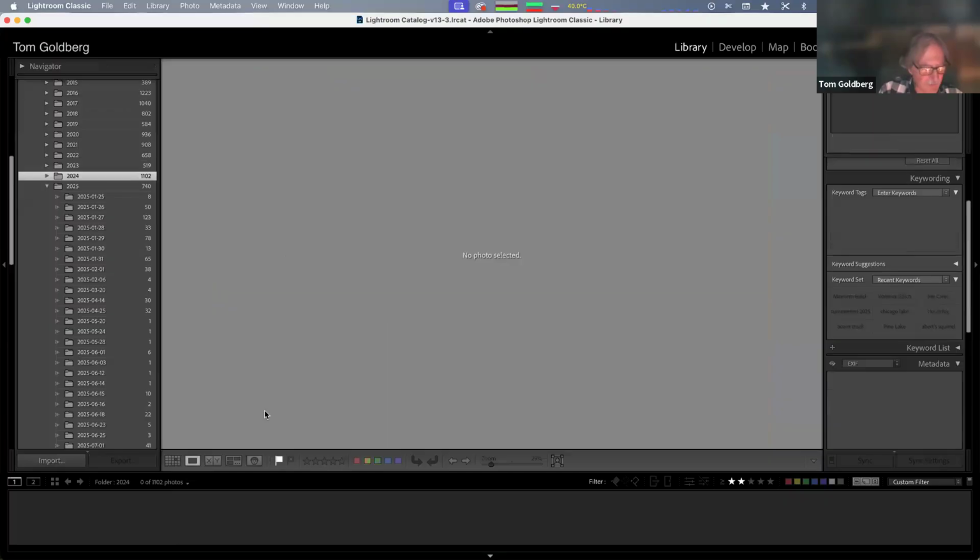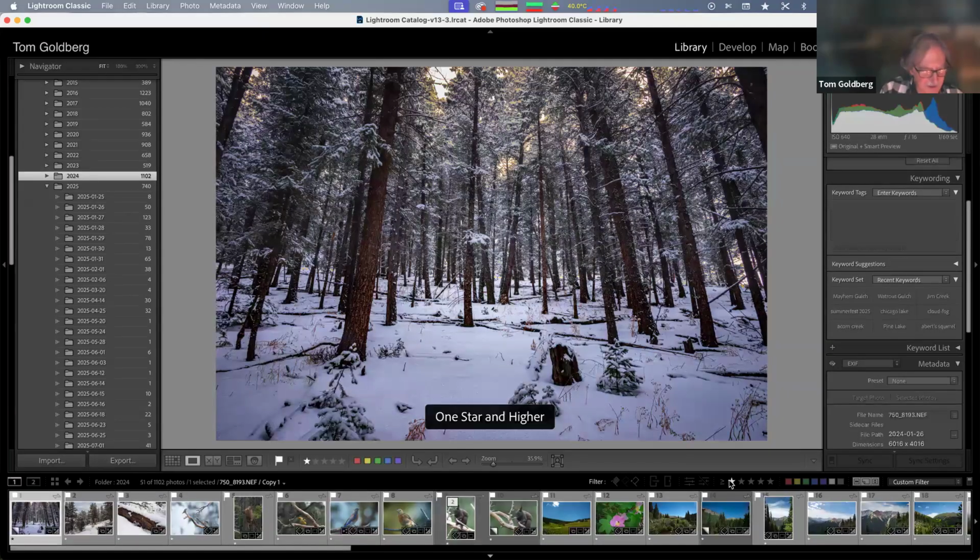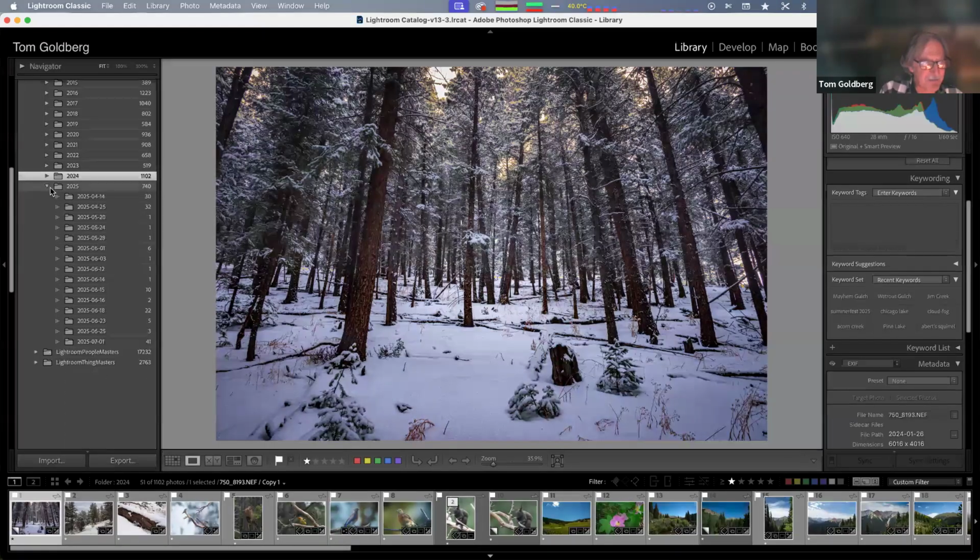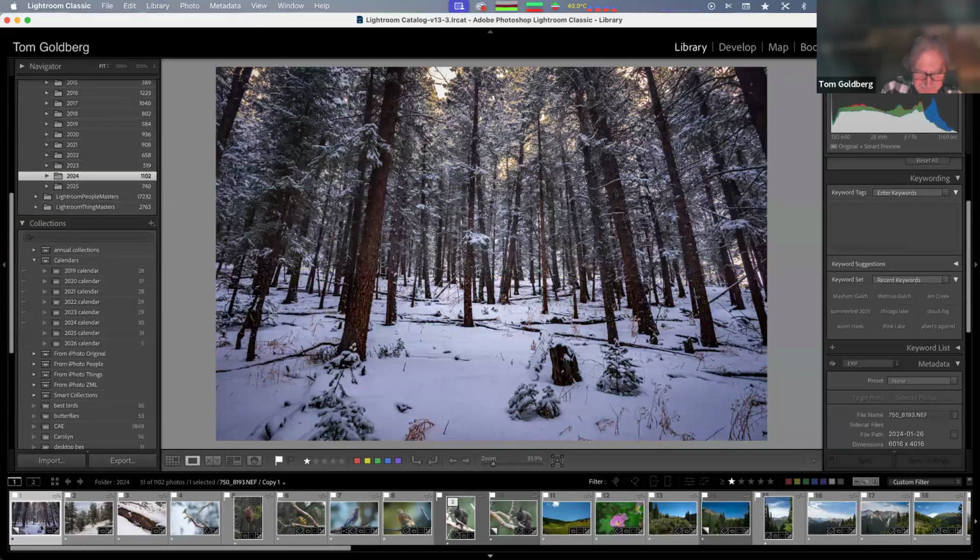Or in 2024, it appears I have no photos that I assigned a 2 to, but quite a few that I assigned a 1 to. I'm fairly stingy with my photos. Most people use more stars than that. But that's the star rating.